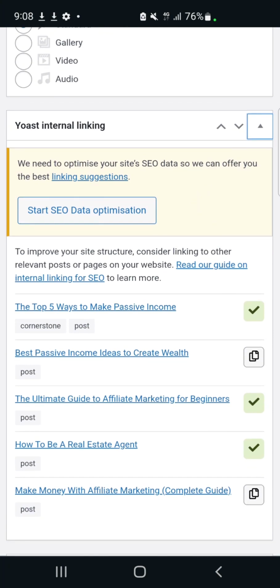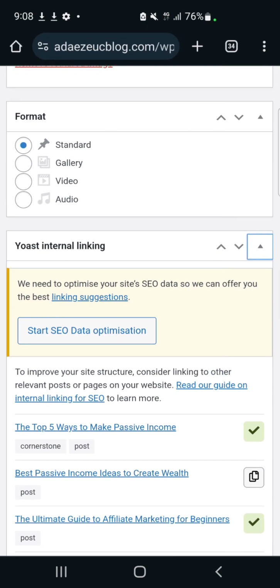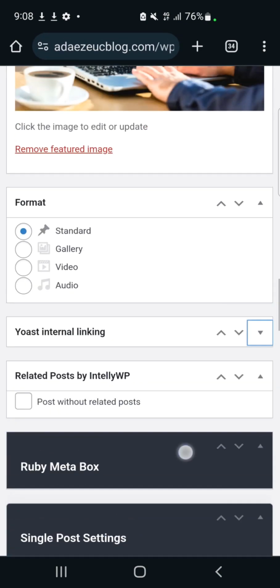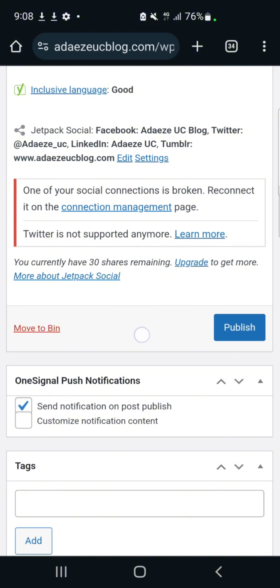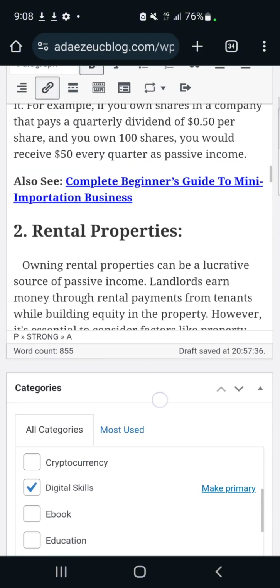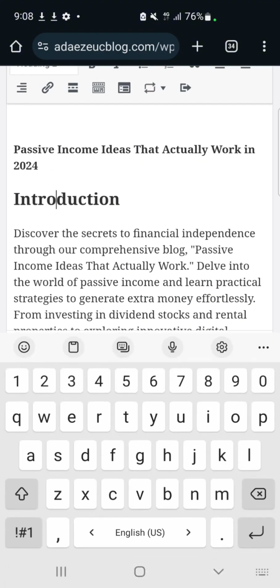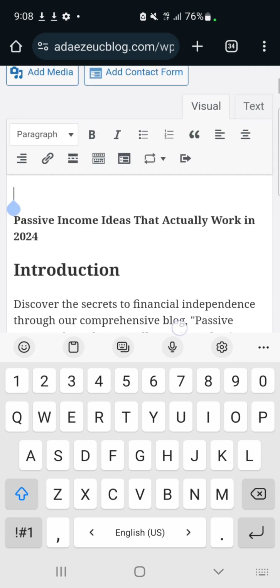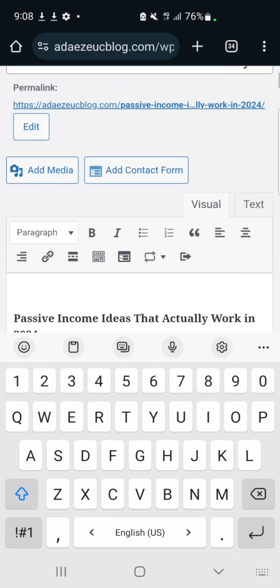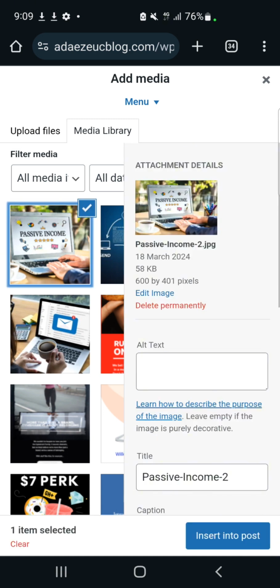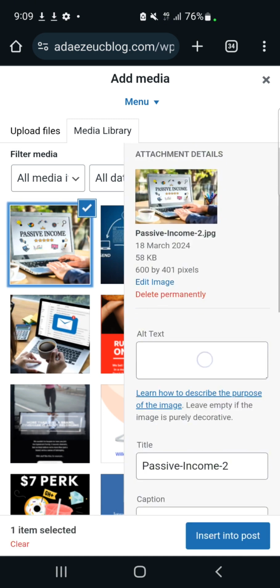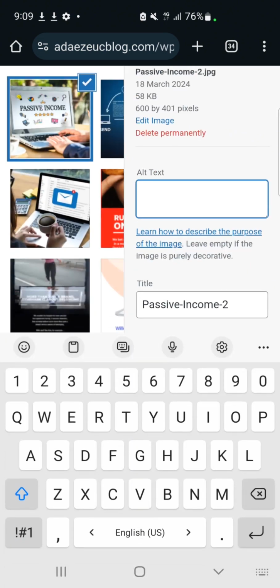So this is interlinking. I've done it manually, so let me move on. So I talked about adding image, so I'll go back to this place. I'll add image here. So this is where I'm going to add. I will add art.